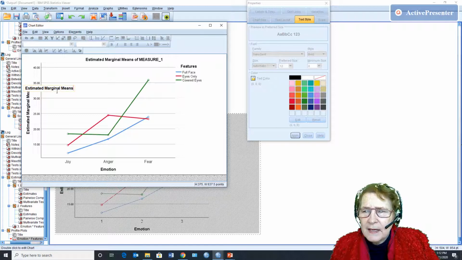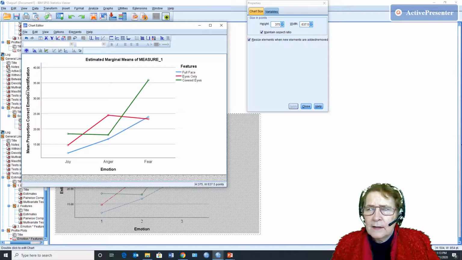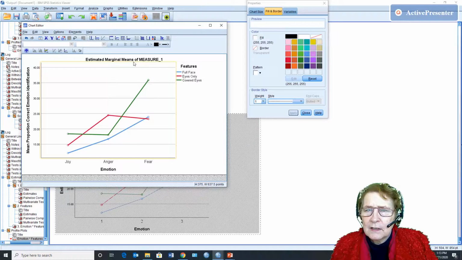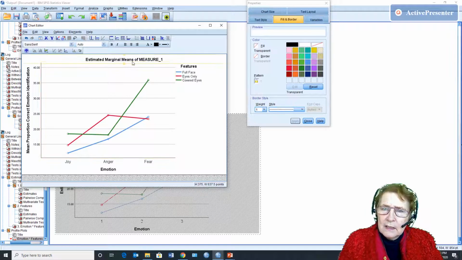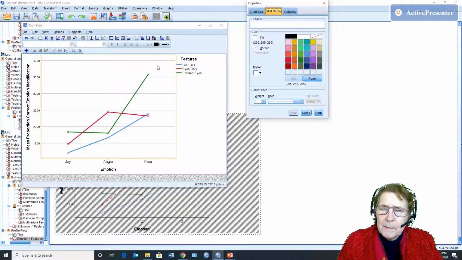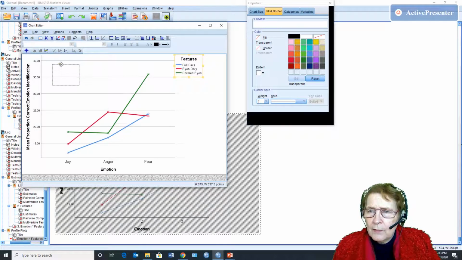Then I look at the axis titles. This is the proportion, it's the mean proportion correct emotion identification. And I can have a long heading there. I don't want to have this title, and so I have to click on it till I get it exactly right, and then I can delete it by pushing the delete key. And sometimes I have to do this several times. I could put the legend wherever I want it.